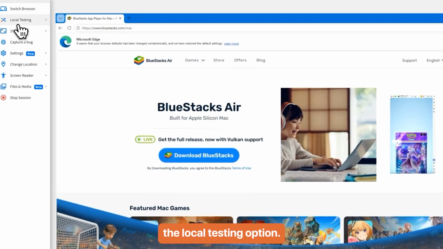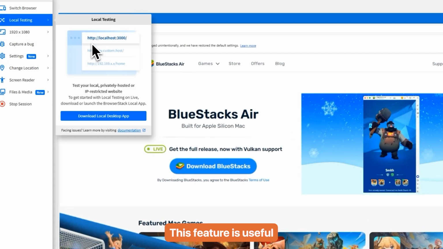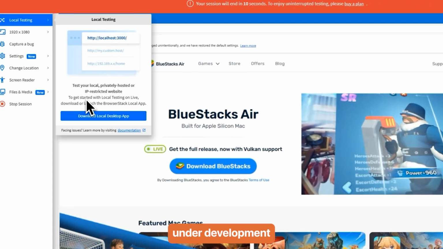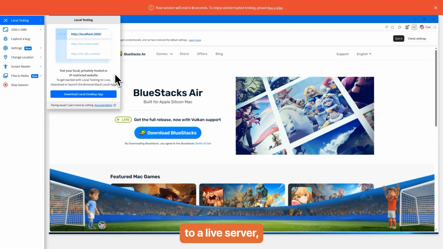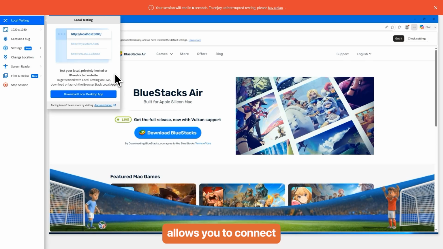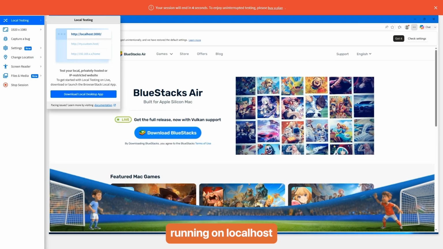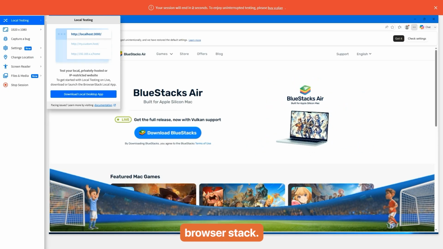Below that, you'll find the local testing option. This feature is useful when your website is still under development and isn't publicly available yet. Instead of uploading your website to a live server, BrowserStack allows you to connect to your local environment. After installing the BrowserStack local application, you can securely access and test websites running on localhost directly inside BrowserStack.